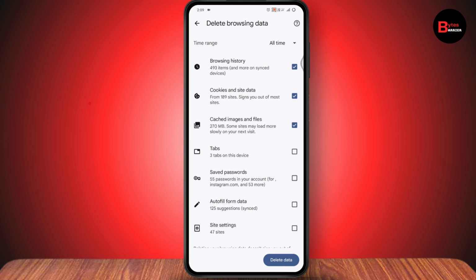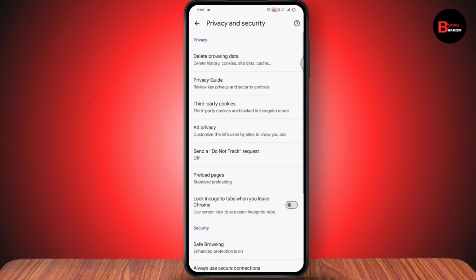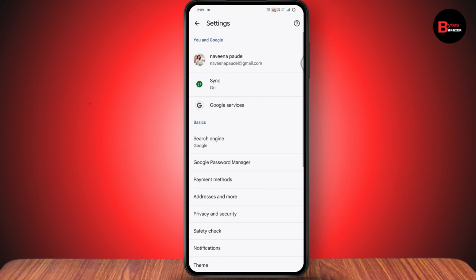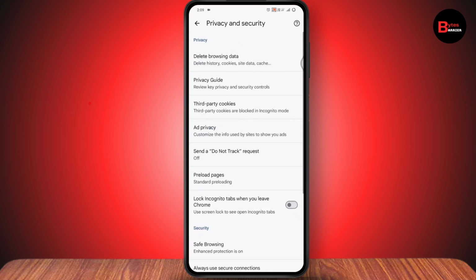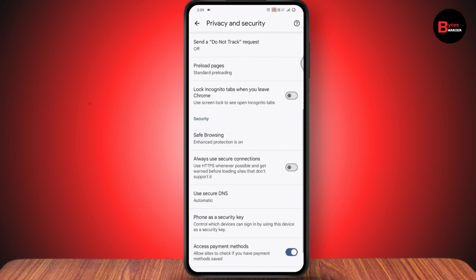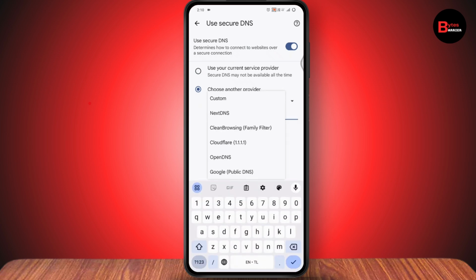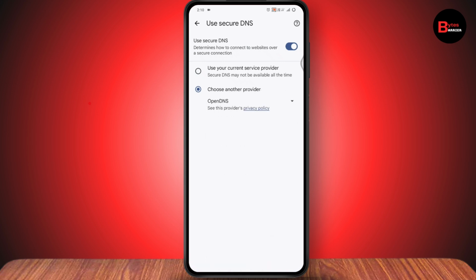And if that doesn't fix your problem, then again you need to go with the same process, which is again go with the upper right, which has that three dots, tap on settings and go with privacy and security. Now you need to go with use secure DNS and then go with choose another provider, and here you need to go with custom and enter the URL. If you choose custom, then here you will have the option, so you can simply choose the OpenDNS option. And once you've done this, now you need to go back and reload your page or just relaunch your Chrome and your problem might be fixed.